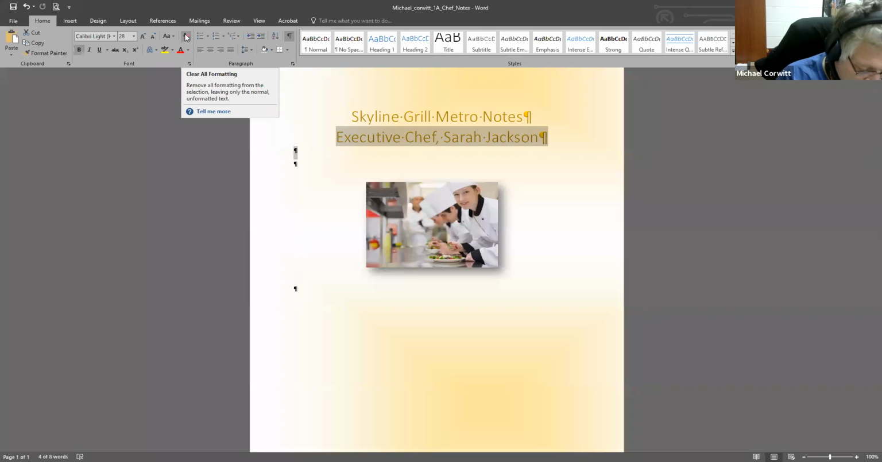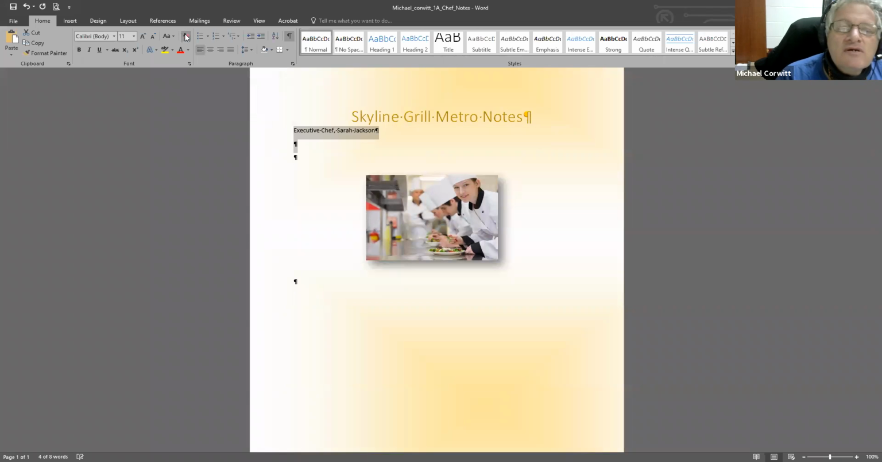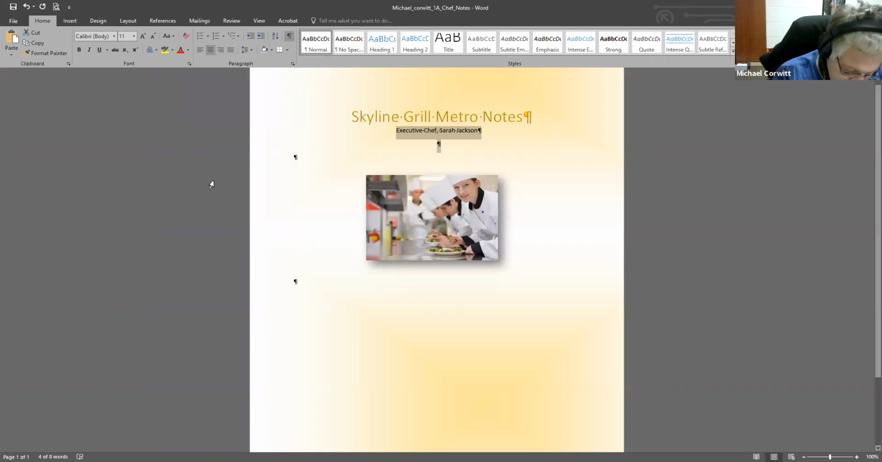So when we do that, it brings it back to that. This command removes all formatting from the selection, leaving only the normal unformatted text. With the text still selected, go to the Home tab, the Paragraph group, and we're going to center that. So we're going to take that and center that.